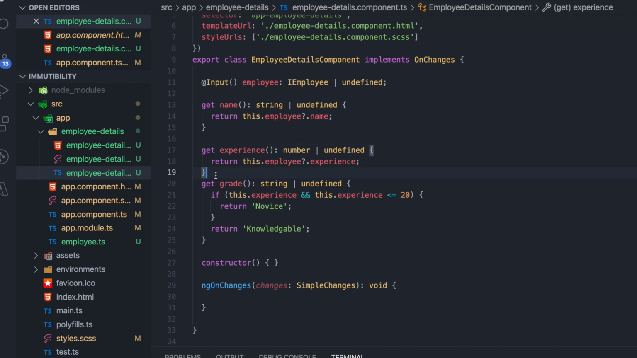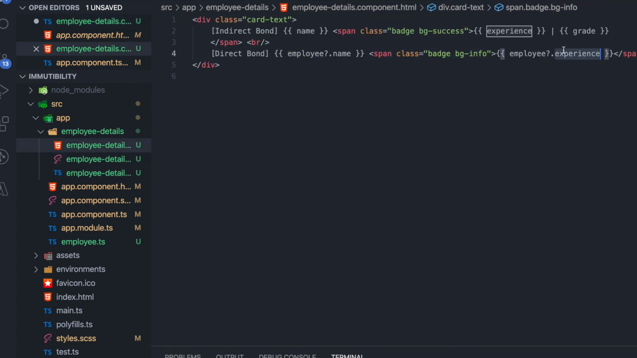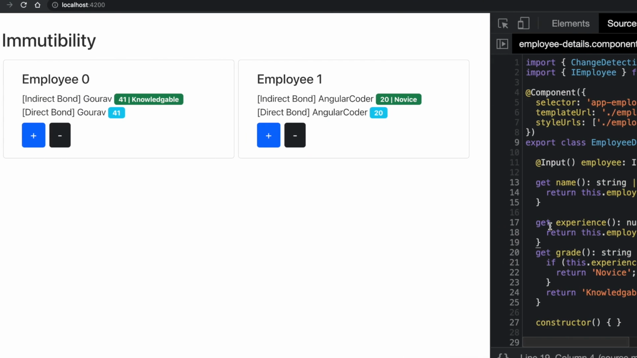We have created something called getter properties; we will go into details in some other videos about what getter and setter properties are. But using a getter, what you have done is converted the indirect bond to a direct kind of bond. Now this is not similar to the change detection which happens when you bind something in the file. I can show you right now what the difference is.